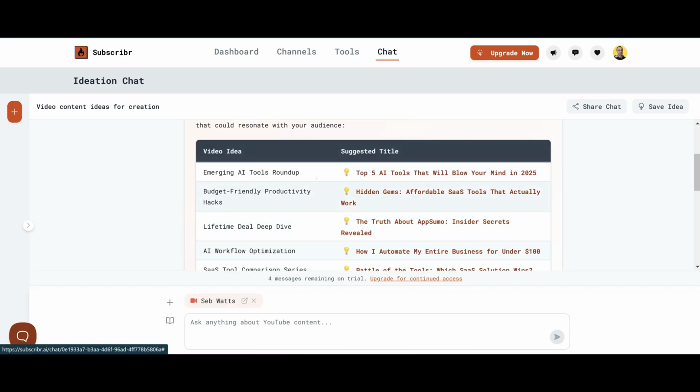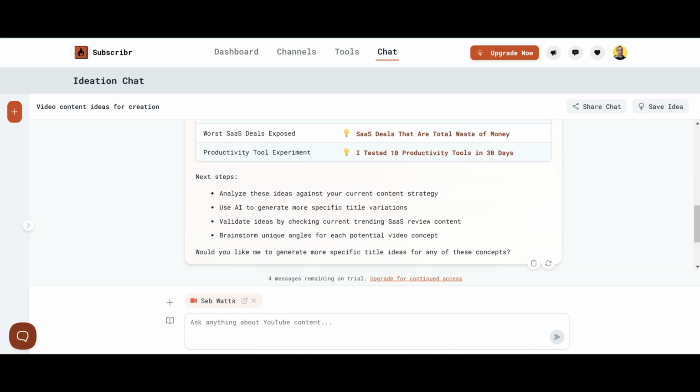Okay, so now it's given me a nice little table with a video idea and the suggested title. So it's got ideas such as Emerging AI Tools Roundup, Top 5 AI tools that would blow your mind in 2025. So it knows it's 2025, which is good. And there's quite a few to select from here. And it's even telling you the next steps. And down the bottom, it's asked another question. So you can just continue this conversation if you want.